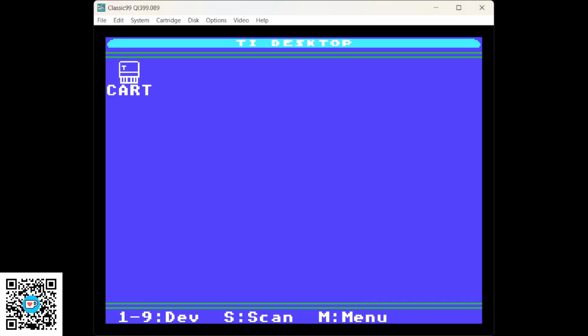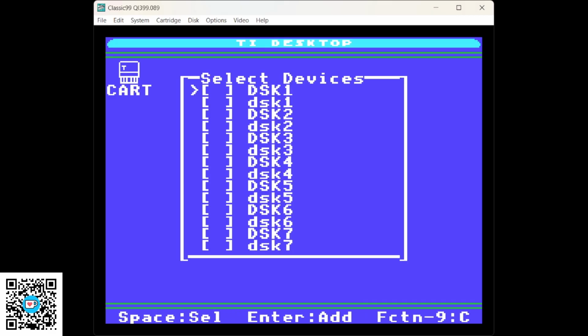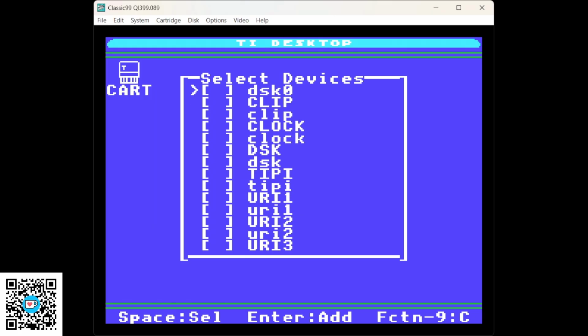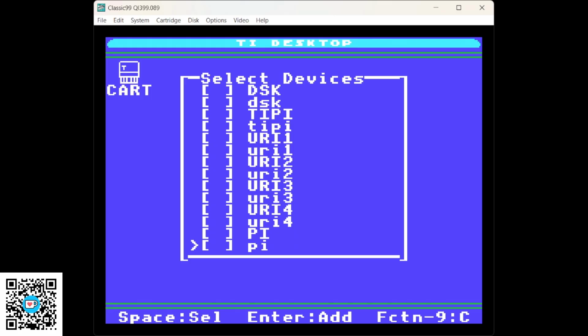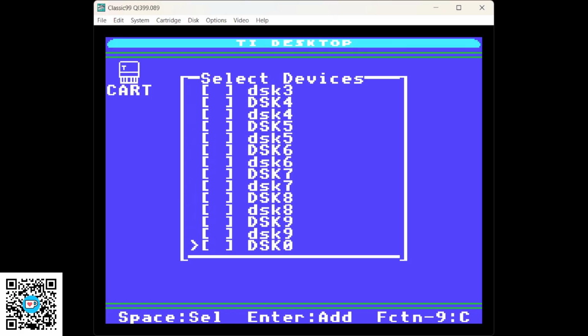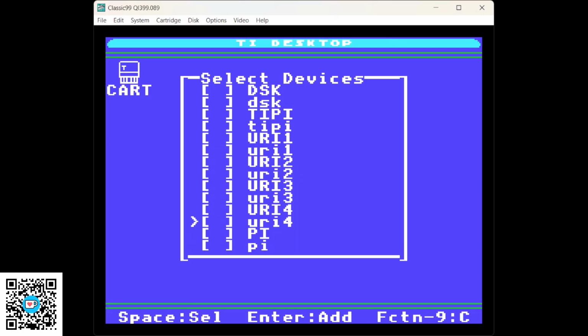And then you can hit scan, and this will scan your hardware and tell you all the devices you have installed. Classic 99, of course, as an emulator, has a lot of devices installed. This is probably more than most systems would have: uppercase and lowercase DSKs, clipboard, clock, the raw disk device, the TIPI, the emulation, simulation. Anyway, what you do here is, oh, I thought it ran off the bottom on me there, but sorry, bug chasing. All right, well, maybe I was seeing things.